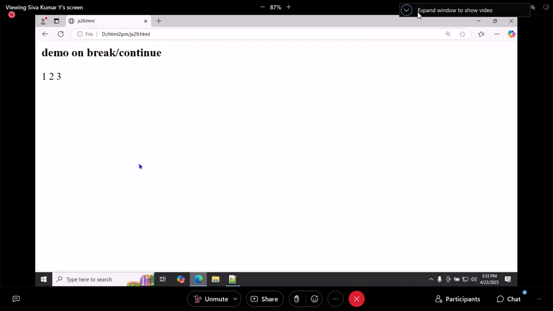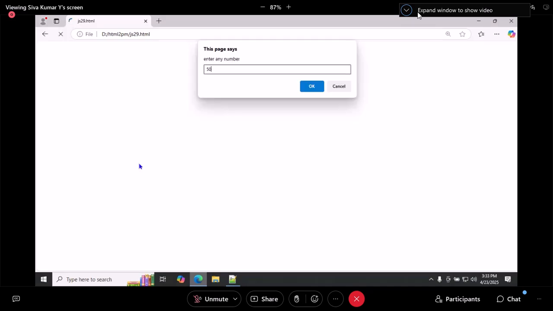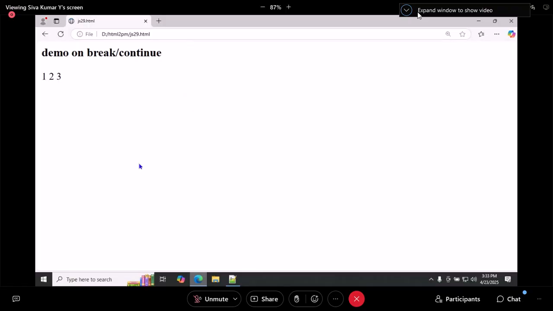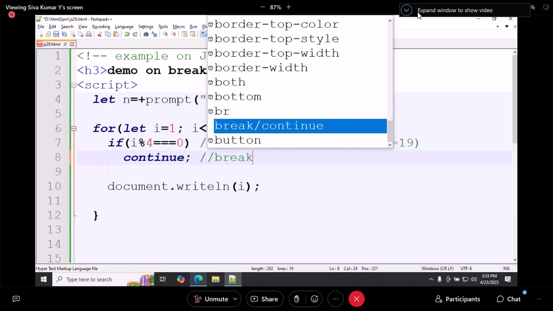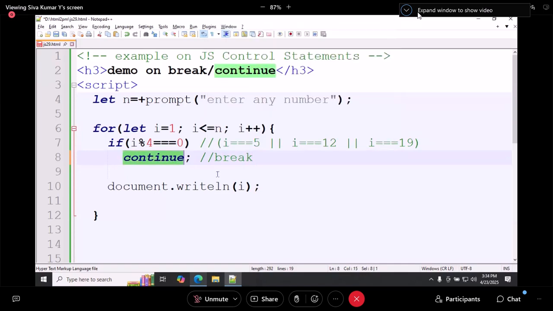10, no. 3 only. 50, 3 only. 100, 3 only. 1000, 3 only. Because if the i value is 4, sir, the condition is true, I stop at that. No chance for further iterations. So break is stopping the total block, and continue is stopping the current iteration only. So actually for filtering of values, this continue is going to help, sir. For filter purposes.